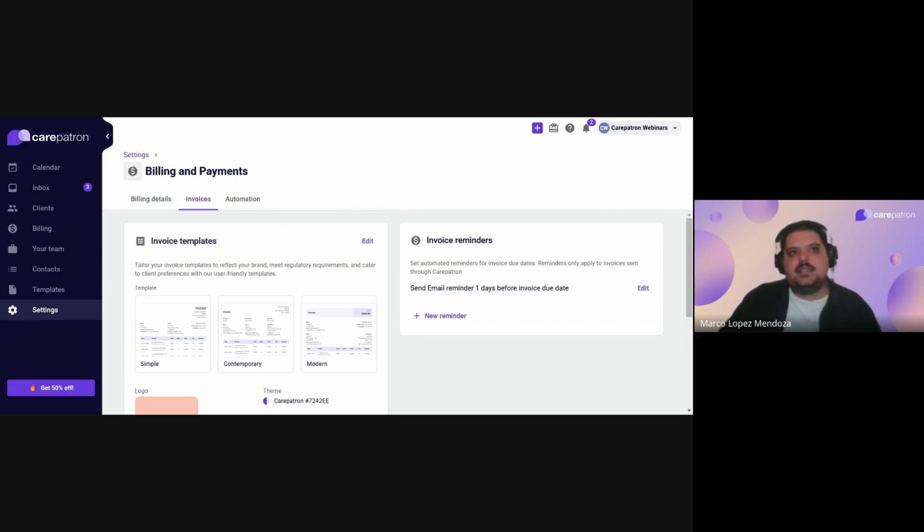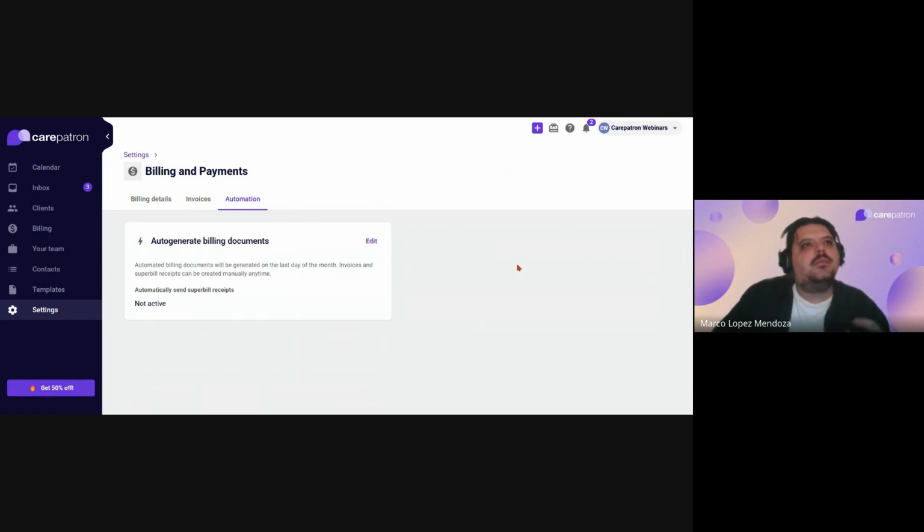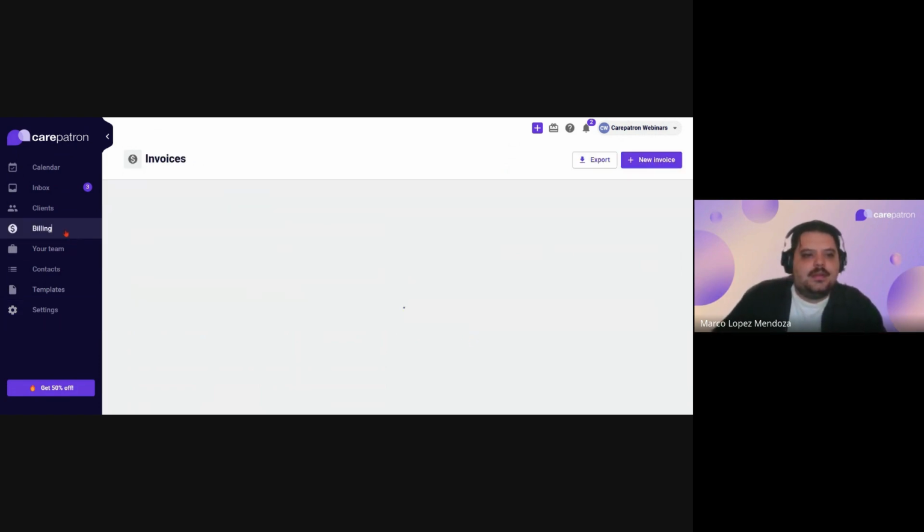Okay, so you can set these up. Again, set them and forget them. You don't need to come over here and set those up for every single patient. They will apply to all of your clients. And automation, again, for our clients in the US, you're able to automate your superbill generation, so you don't have to worry about that at the end of every month or the time period that you select. Now let's go to billing.